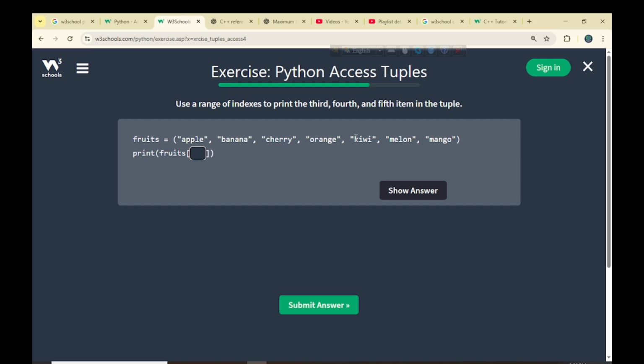Fruits: apple, banana, cherry, orange, kiwi, melon, mango. Print the third, fourth, and fifth item. The indexes are 0, 1, 2, 3, 4, 5.